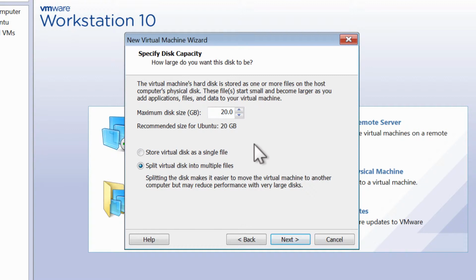However, if you have an extremely large disk, say you have a 100 gig disk, splitting the disk into multiple files may actually reduce performance within the VM. So it's kind of something that you have to think about. If you go in with 20 gig, splitting the virtual disk into multiple files is just fine.